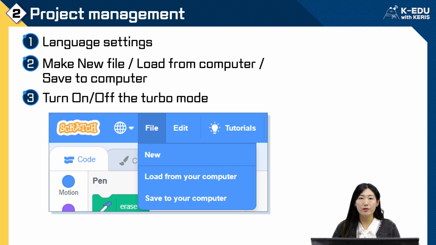I will tell you about project management skills. In the upper side of the Scratch Create page, you can do the language settings, and you can make a new file, or you can load something from your computer, and you can save it to your computer. Or you can turn on or turn off the turbo mode, which is running fast or not. From now on, let's make this project together. Let's start.